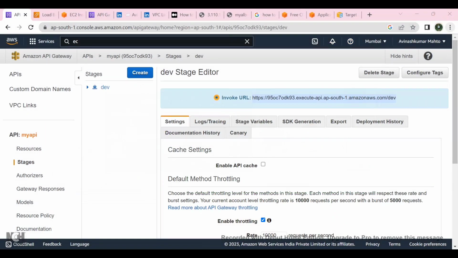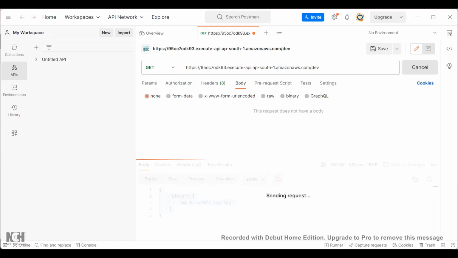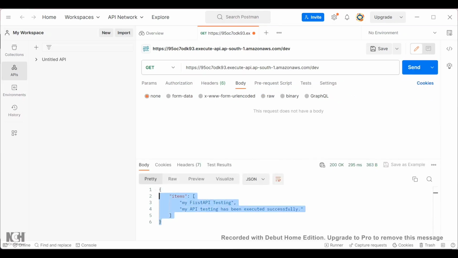Okay, so now it's time for testing, and this time we are testing through this invoke URL, and we say get, and you can see that we are getting a successful response. My first API testing has been executed successfully, and we are also posting some value using this invoke URL. So this time we go to raw, and here we are saying the messages. This testing is done from Postman.